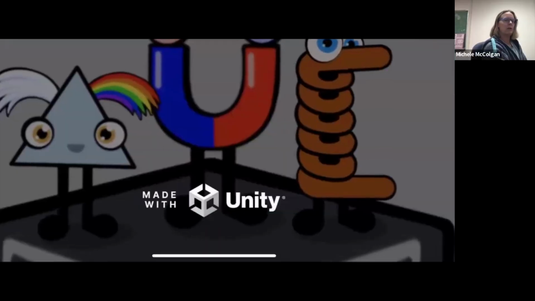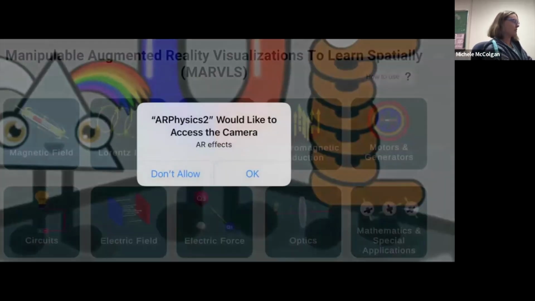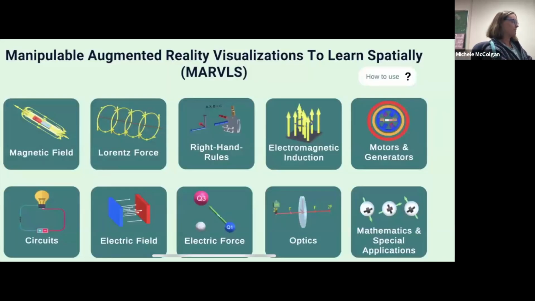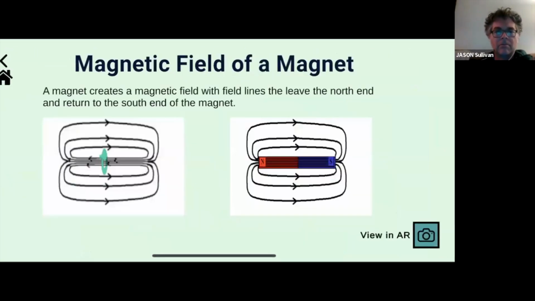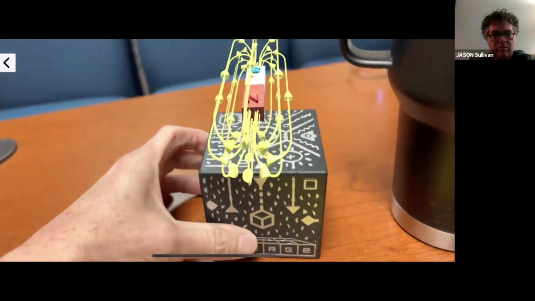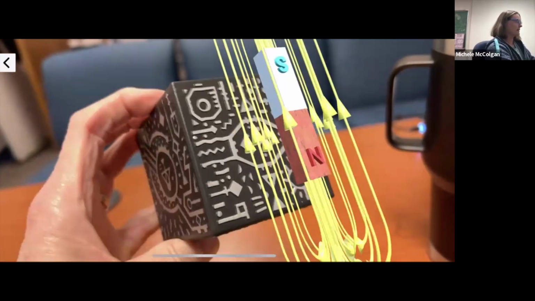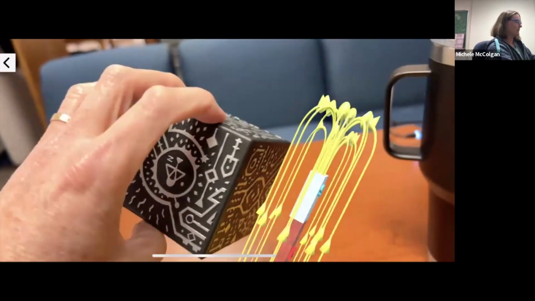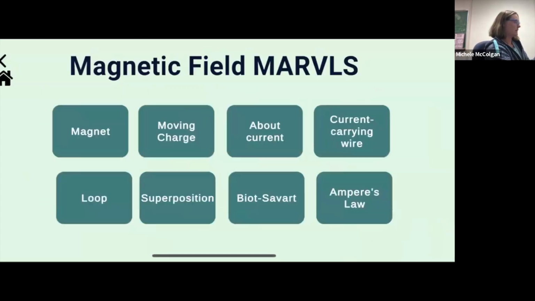I just want to show the Physics 2 app, which we've done probably the most development with. Let's show the magnetic field of a magnet. We can look at that and see the density of the field lines at different points.